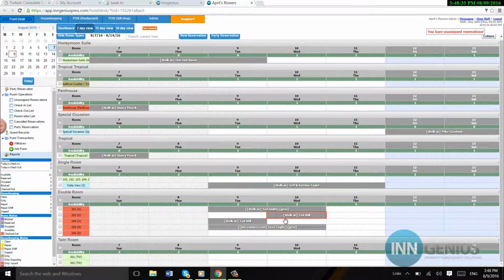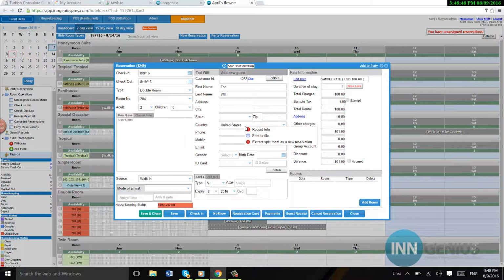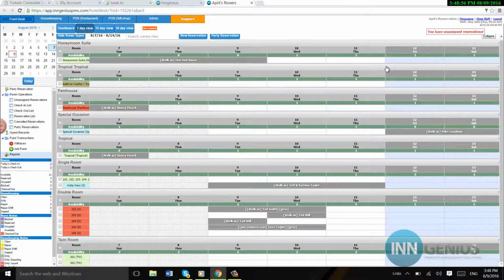So you can go ahead and keep adding rooms if you want, but if you need to extract the rooms so you can add the POS items and the different charges separately, then all you'll need to do is right click and extract split room as reservation, choose the room and extract it from the existing reservation. So pretty simple to use.